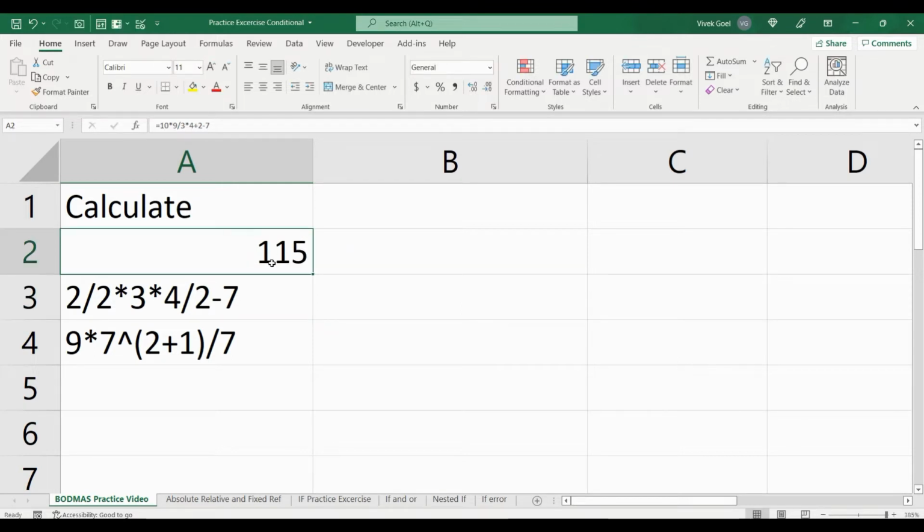You don't have to remember these things by heart. Excel will solve this for you, but it's always good to verify to ensure that our calculation is correct and we have specified our brackets correctly. For the next one, we are first going to divide 2 by 2, which will give 1. Then we will divide 4 by 2, which will give 2. So now 1 multiplied by 3 multiplied by 2, which is 6, and 6 minus 7 will be minus 1.